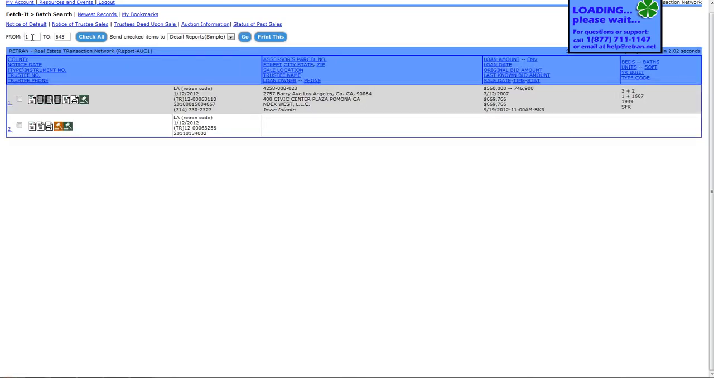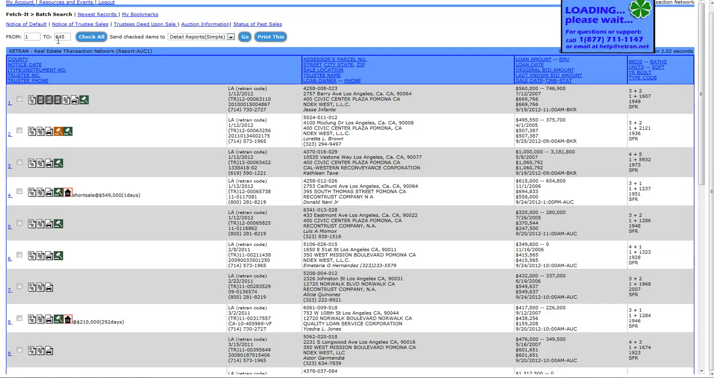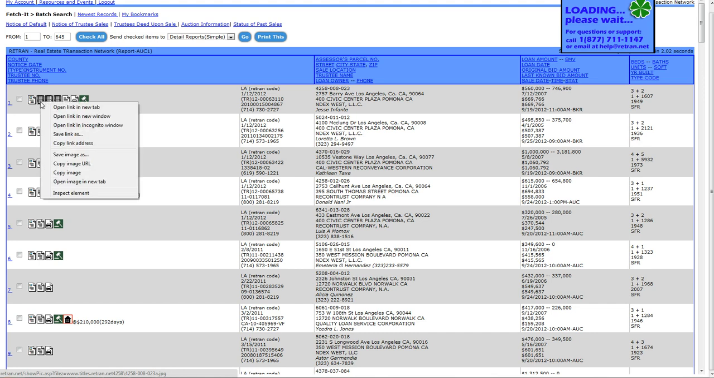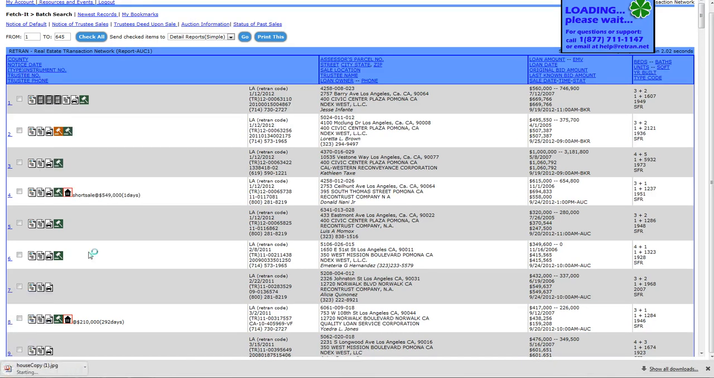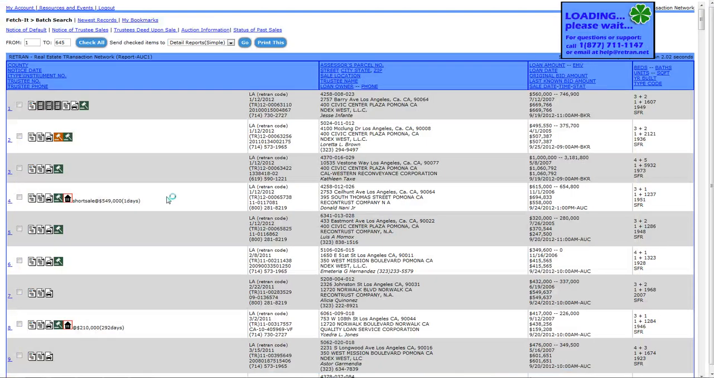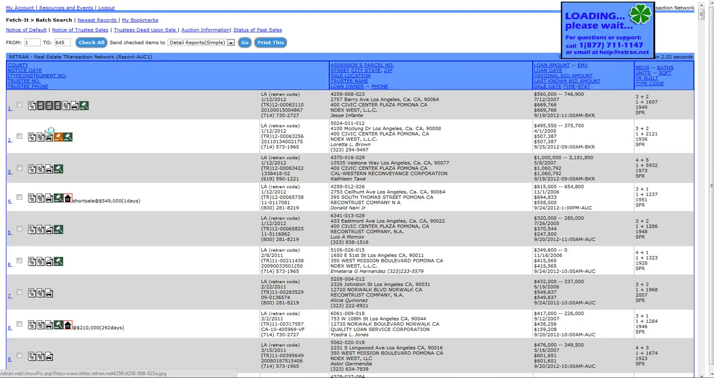And as you can see, it returned 645 results. Right off the bat, I want to show you these 3 new little icons that you see, which are film strips. That is basically a picture of the property. So if we open that up, it'll show us what the property looks like. Not every property in here has them, but when it does, it's nice to know that they're there.